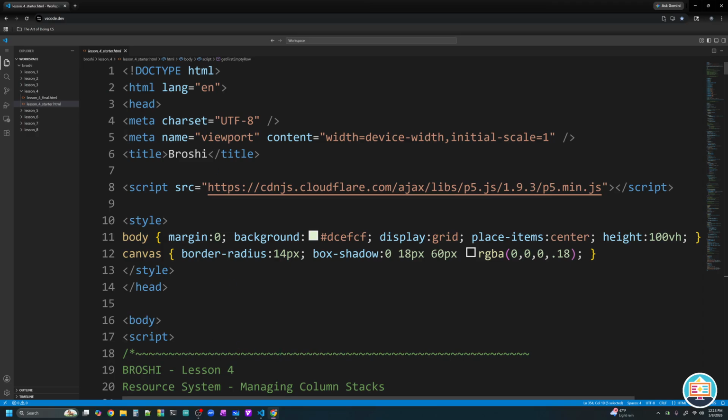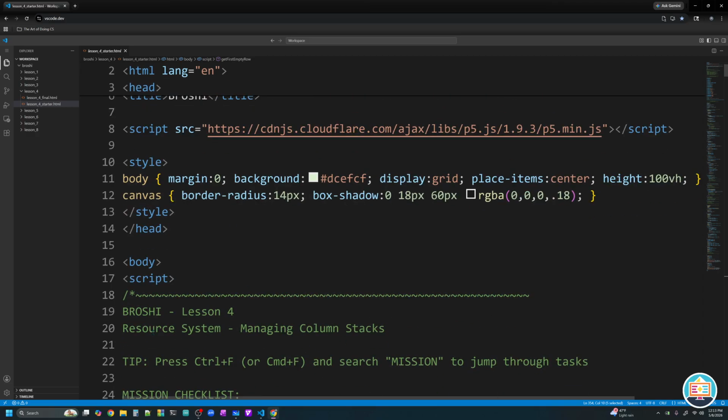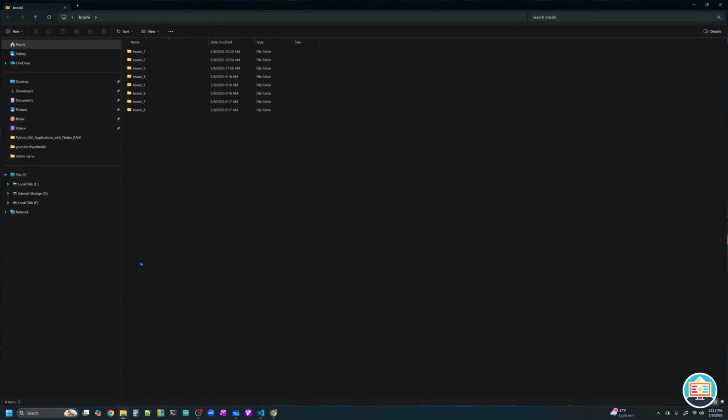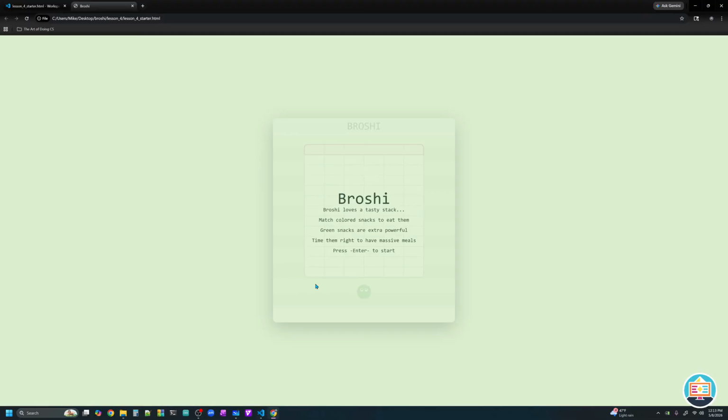So I've got lesson 4's starter file here on our resource system of managing column stacks open in vscode.dev. I'm going to minimize that file though because I'm going to head to my Broshi folder and open lesson 4 directly. All right, and so let's see what we have.